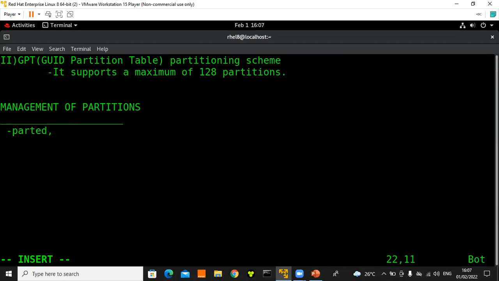But again, if you go to Red Hat 7 and also in Red Hat 8, we also have what? fdisk. So let's work with parted, because it's actually attached to Red Hat 8.